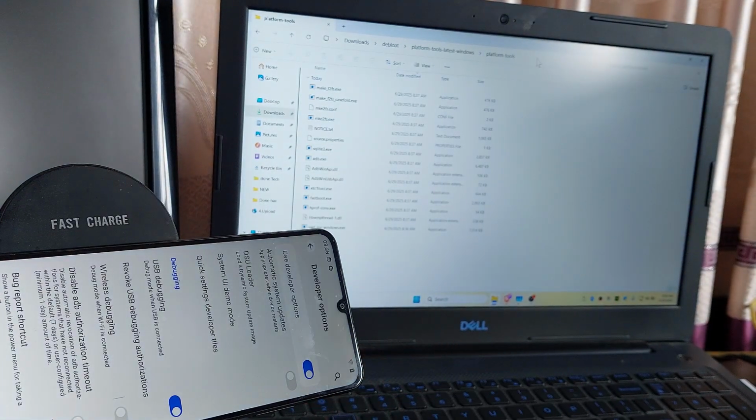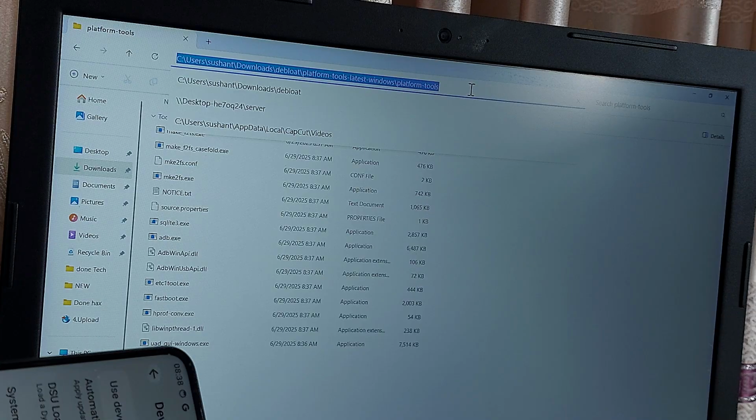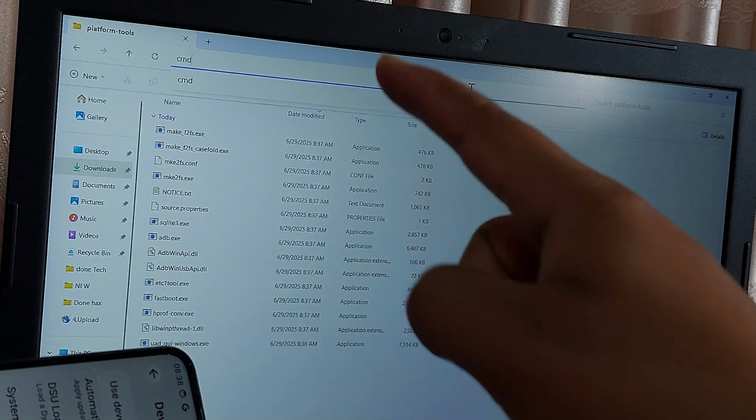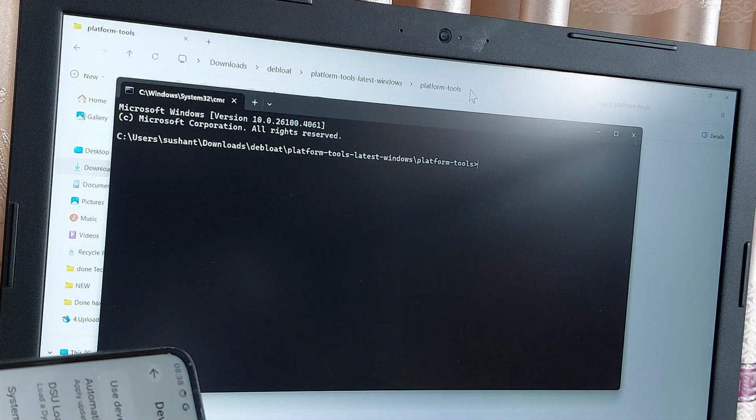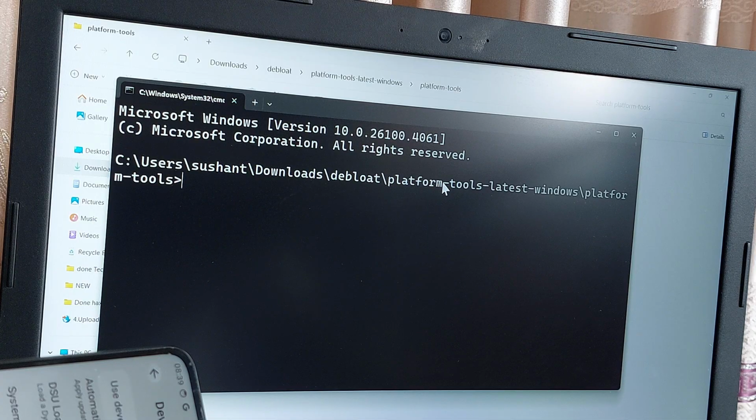Let me show you that. Now go to your computer screen, click on the address bar, and type CMD. Just type CMD and hit enter, and it should open up the CMD for you, just like that. Let me increase the font size here so that you guys can see that.